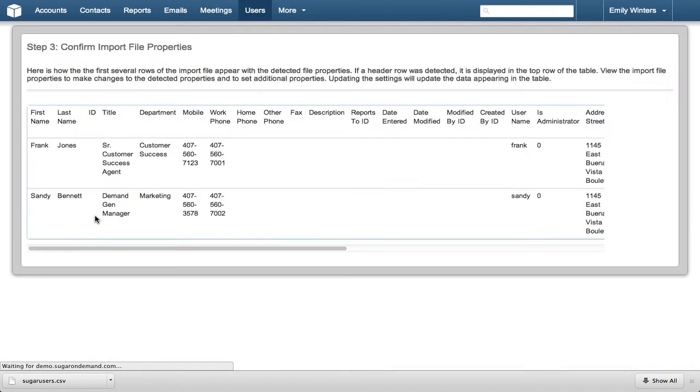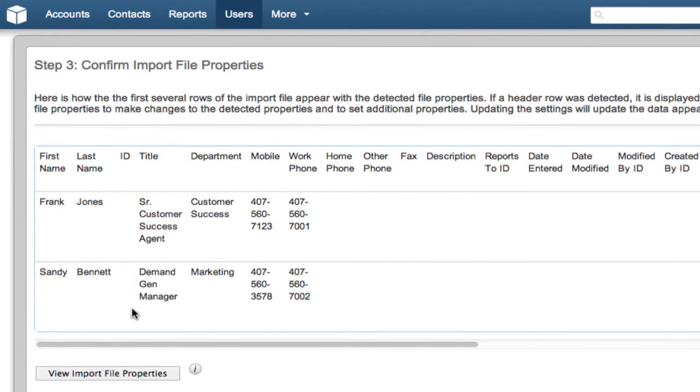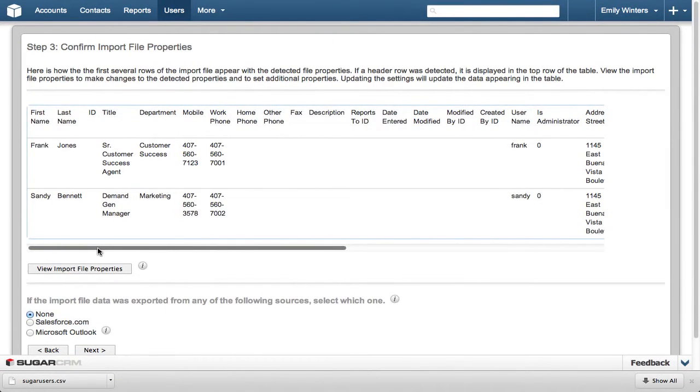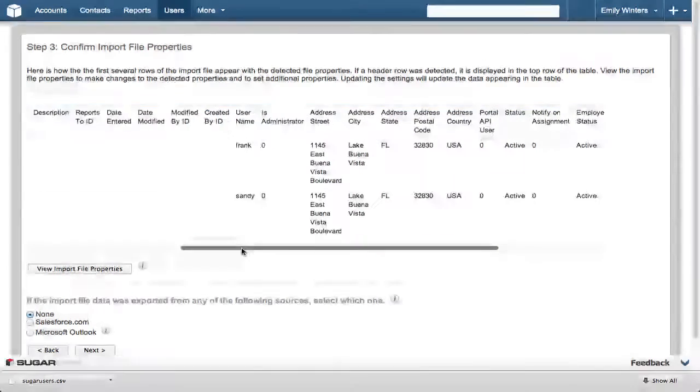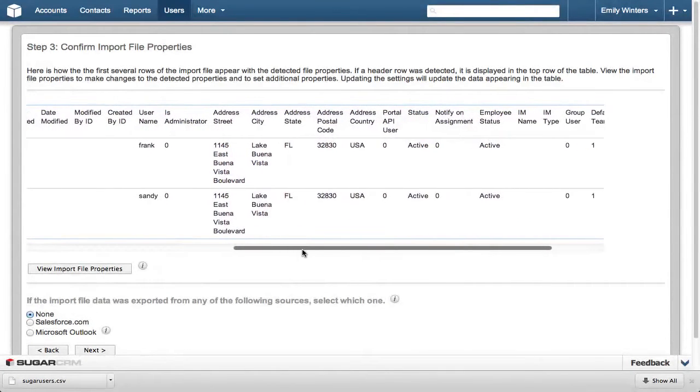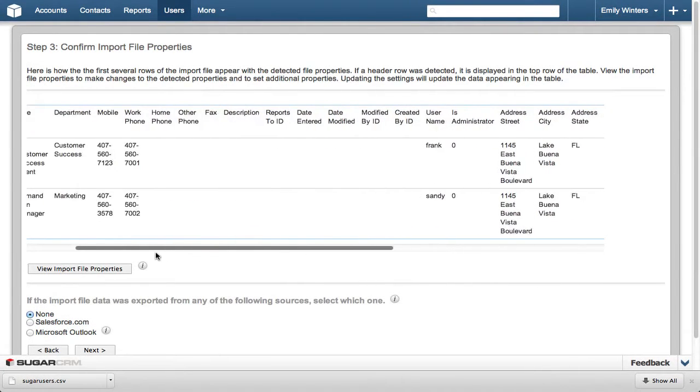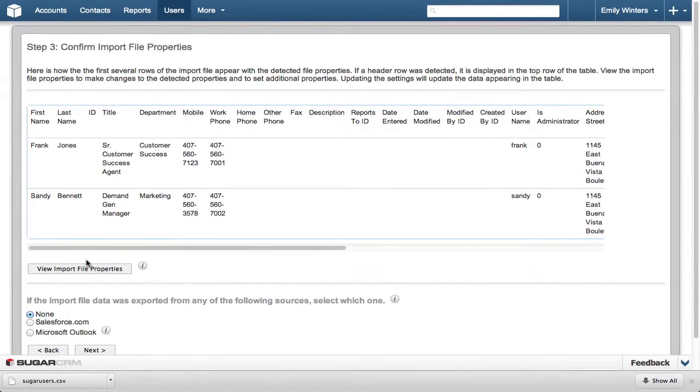The Create New Records Only radio button should be selected, then click Next to let Sugar know you're ready to import. Step 3 confirms the file properties like date, format, and currency are set correctly. Because this information is provided by Sugar CRM using a Sugar template, we know that everything will line up as expected. But if you're using your own file, you can scroll to the right to verify everything lines up as it should, then click Next.